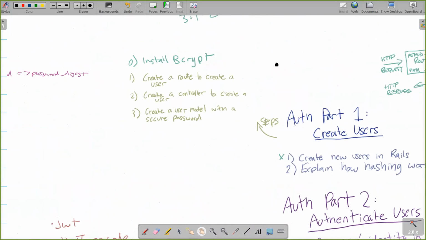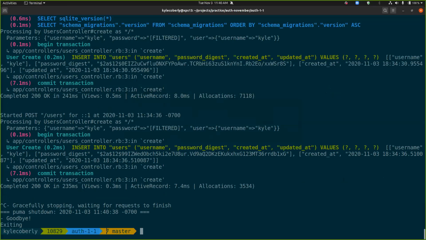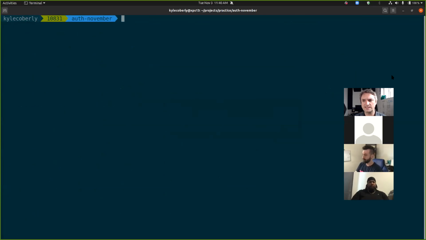So I said that I was going to do it, we're going to do it, and then you're going to do it. So it's time for us to do it together. We're going to do this whip around style. How that works is that we're each going to take turns doing one step. So I'll do the first step. I'll make a new Rails app.